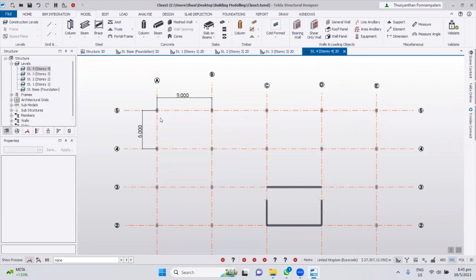So what I'm going to do is, my grid. Okay, normally for flat slab the rule of thumb is drop panel size is 1/3 of the span. Okay, so in this way, in the x direction, my drop size is 3 meter.